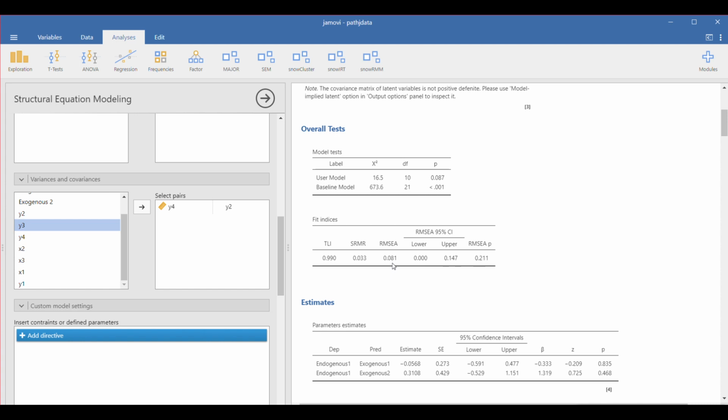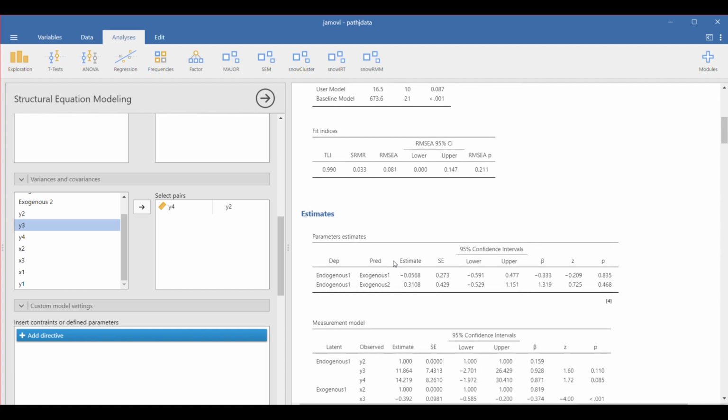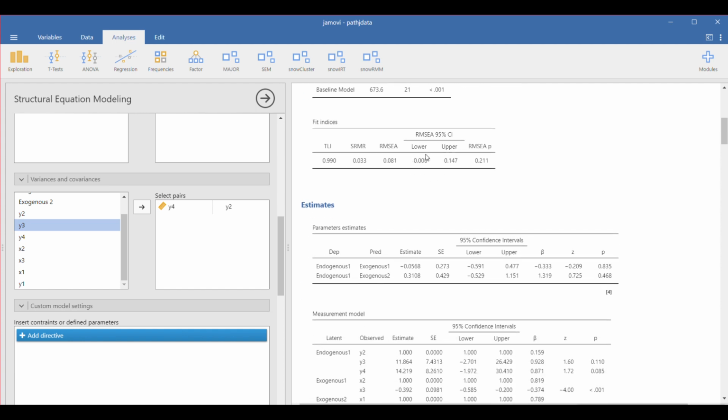Smaller than 0.06 would be much better. Sorry, I said 0.8, that was a mistake, 0.08 I should say. So it's just on the borderline. Now if it were 0.06 or smaller than that, it would have been better. The closer it gets to zero, the better our model is. And it also falls between the lower and upper boundaries of the RMSEA 95% confidence interval, which is another good piece of news for us.